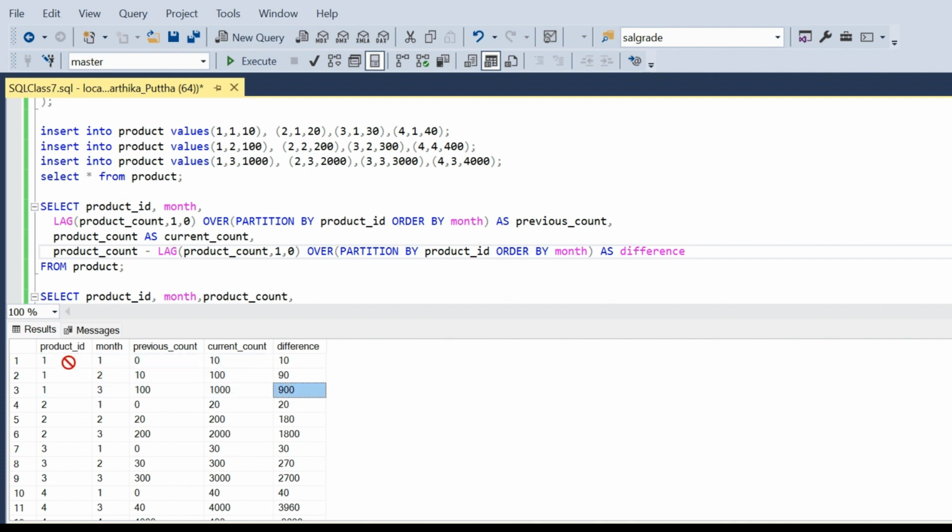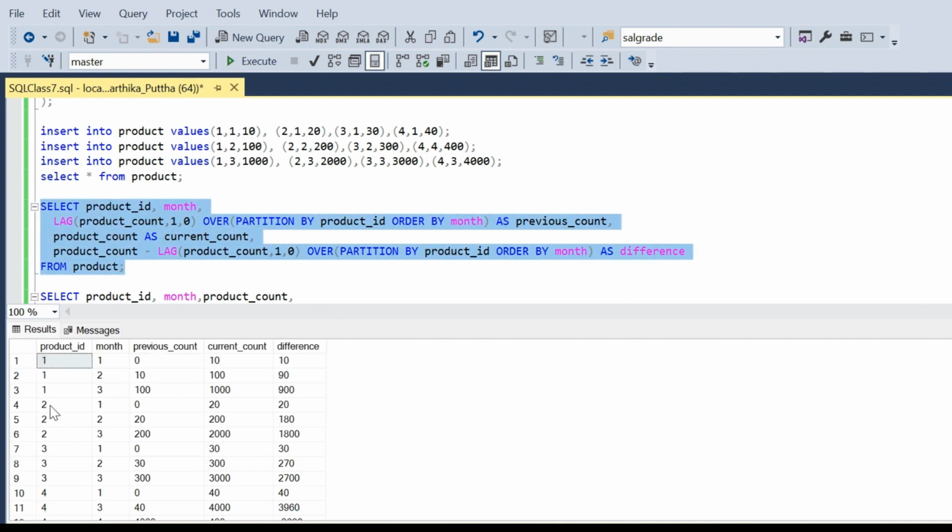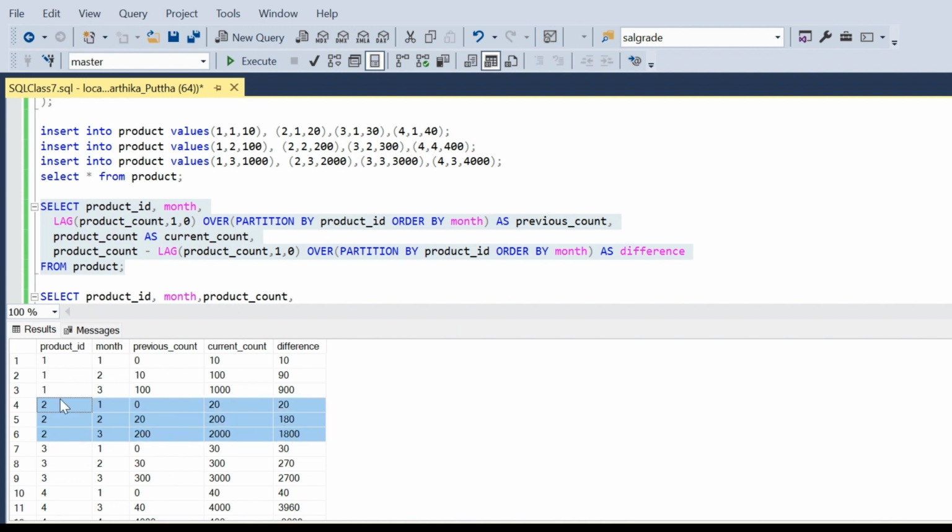Likewise, we did partition based on the product. For each product we get one partition, and we also ordered by month, and we got the current count, the previous count, and the difference between those two.